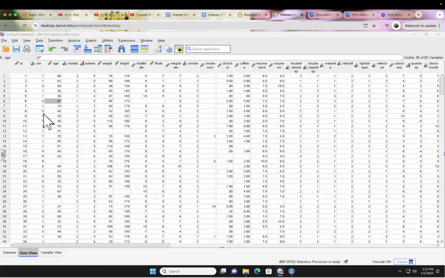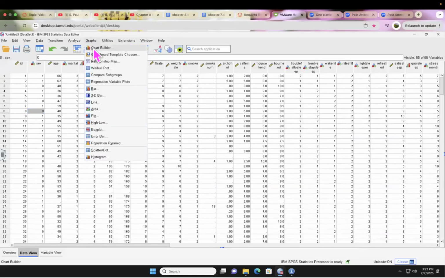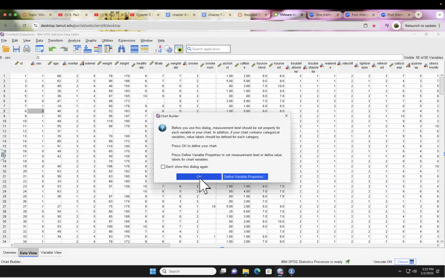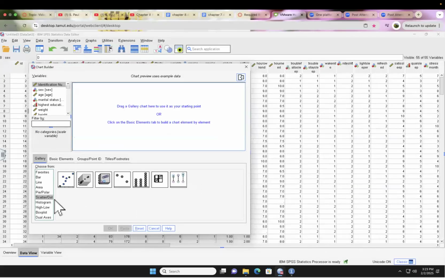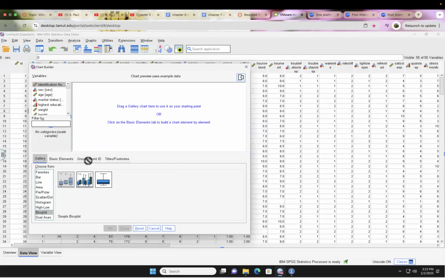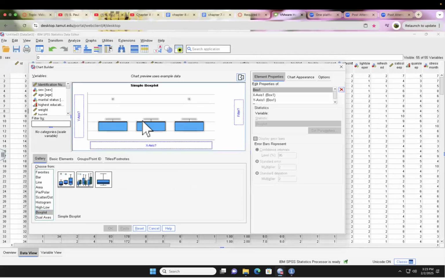So my next one I'm going to do is I am going to create a box and whisker plot. So reset this, go to box plot, and I'm going to drag just a simple box and whisker plot up. And with this one, I need to explore the distribution of scores on sleepiness and associated scales for people who report that they do or don't have a problem with their sleep. So a problem with their sleep, I'm going to put the X.